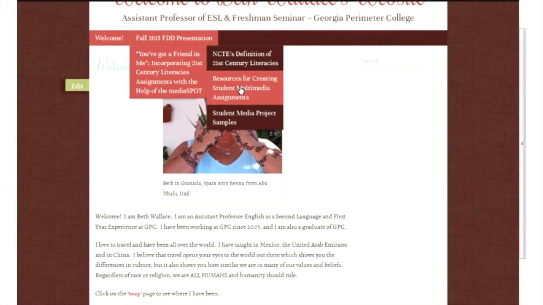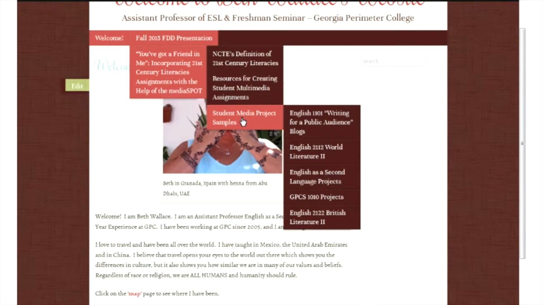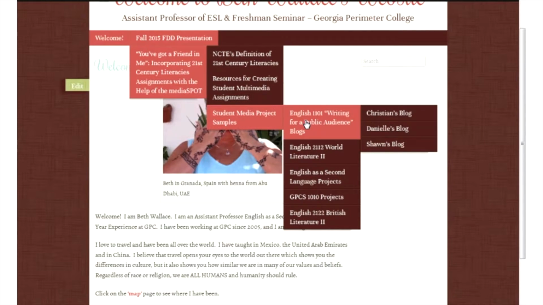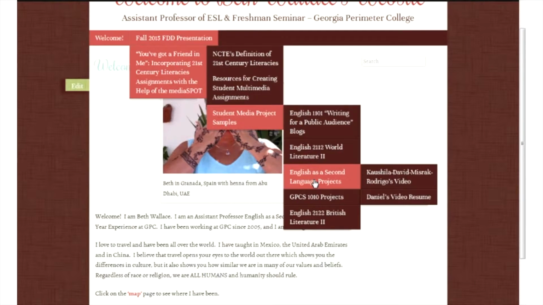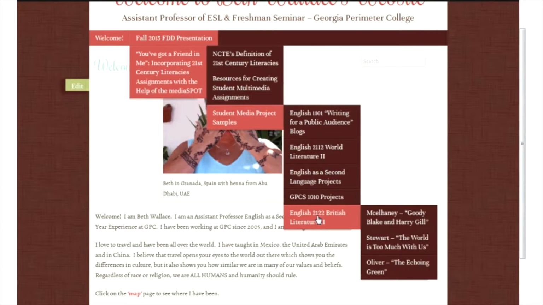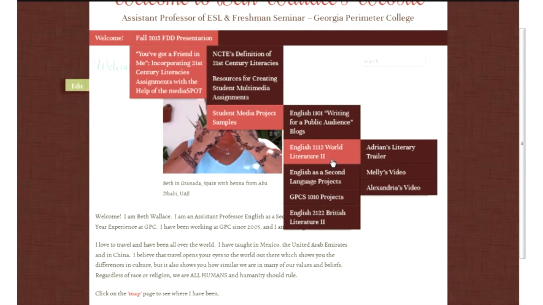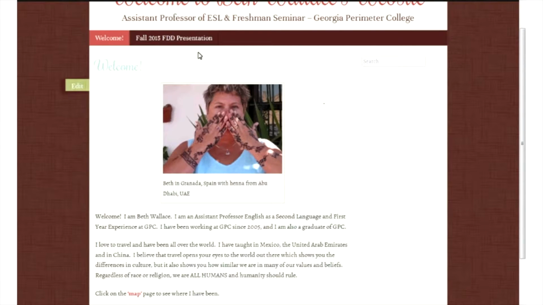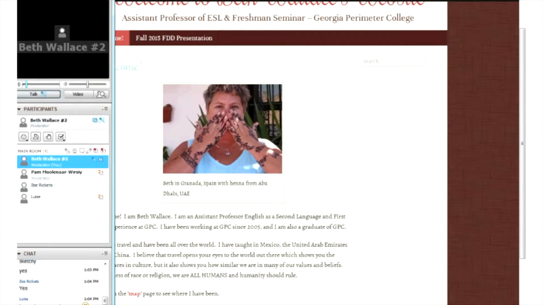And then I've got a couple different links here that you can also use for your own assignments. The resources for creating, you will see assigned media there, and I'll talk about that. And then you'll see student media project samples. I did a presentation with 2 other faculty members, and so we have all of our projects in here using the blogs and different media projects. So we used it for English 1101, English 2112, my ESL project, my freshman seminar project, and for a British Lit project. So there's lots of different things you can look at on my website here.